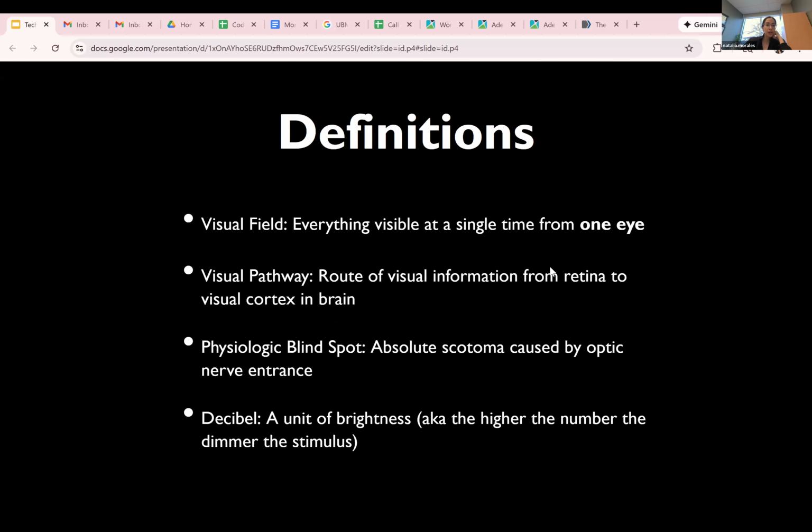So a couple definitions here. Visual field is defined as everything visible at a single time from one eye. So it's not binocular typically. Visual pathway is the route of visual information from the retina to the visual cortex in the brain. It starts from the front of the eye and is sent to the very back of the brain, to the occipital cortex.